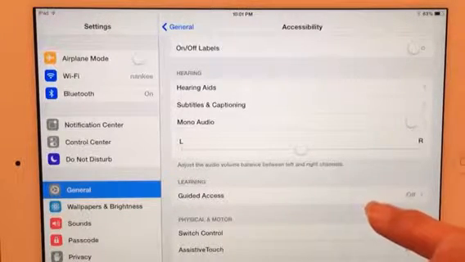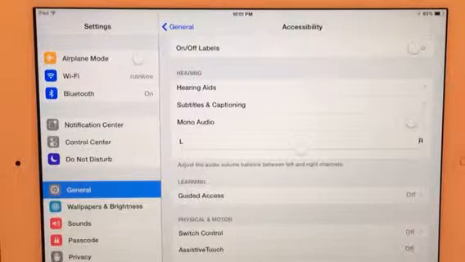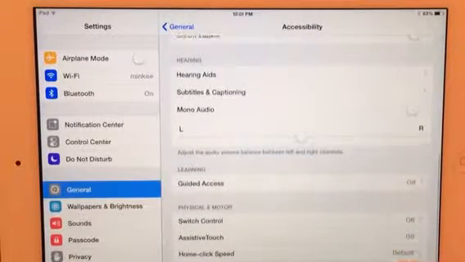Guided access is the best thing they ever came up with for students who flip through multiple apps and do not stay and attend on one activity for any length of time. You turn on guided access, and it is then pass-coded in order to get out of the app that you have your student working on.